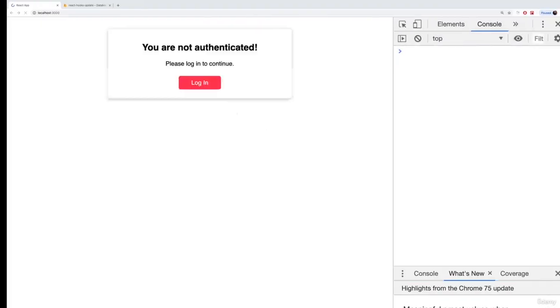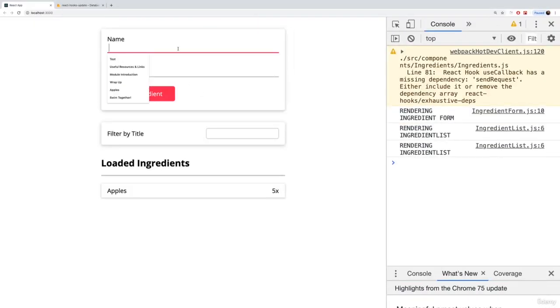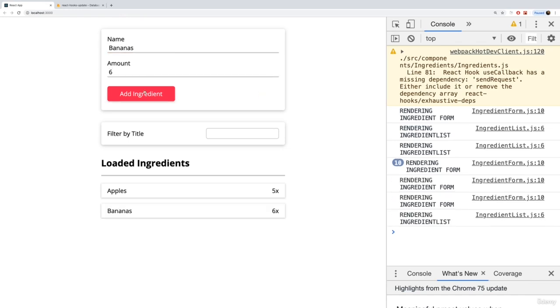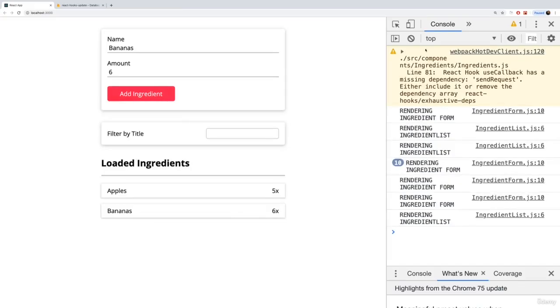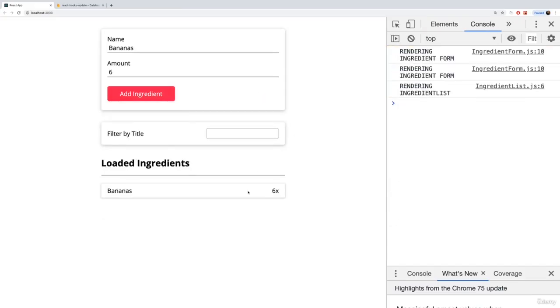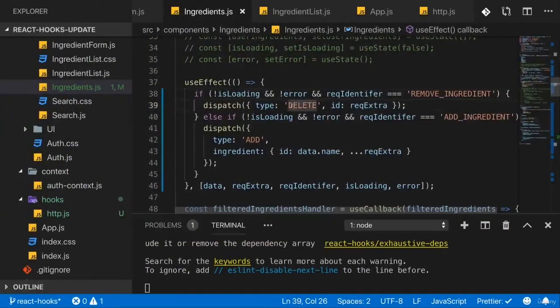So now let's save this, log in, and let's add some bananas here. And this looks good. This looks way better. They're getting added. We can see them here too. And this works. And now if I delete, let's say, the apples, this also is looking pretty decent to me. It now works with the help of our custom hook.